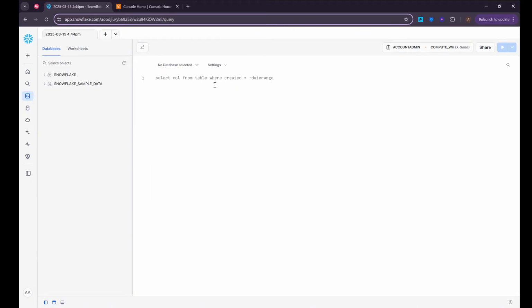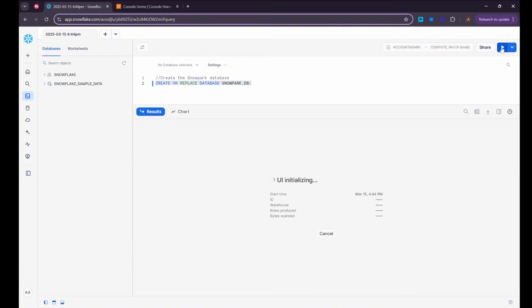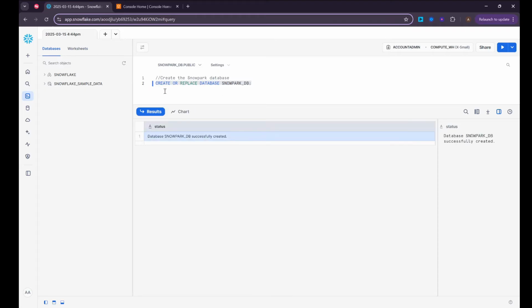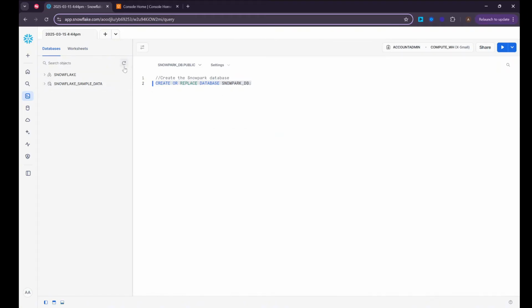Here we can execute our SQL statements to create our database and schema. So first, let's go ahead and create a new database. This database I'm going to call Snowpark DB. So we are going to execute a statement called create or replace database, and the name of the database is Snowpark DB. So simply select that and click on this execute button. It will generate a new database for you. And to validate that, simply refresh this page and you should be able to see this newly created database over here.